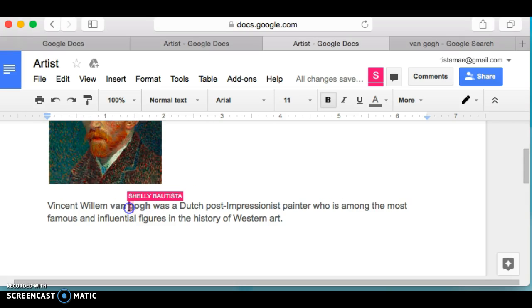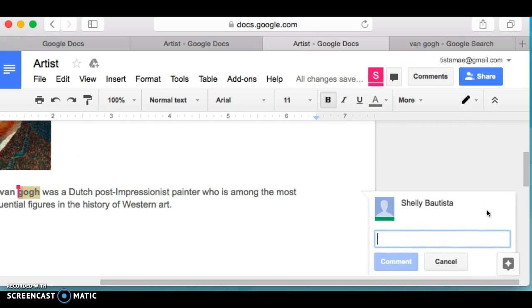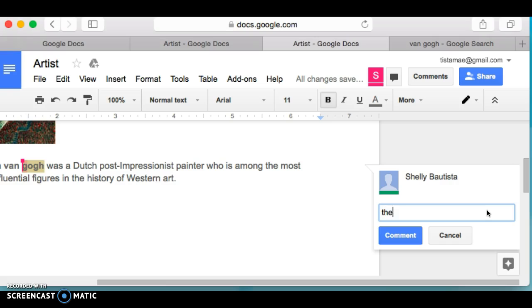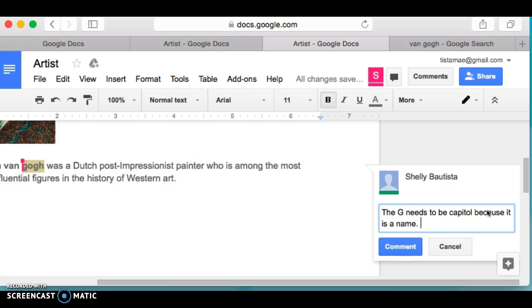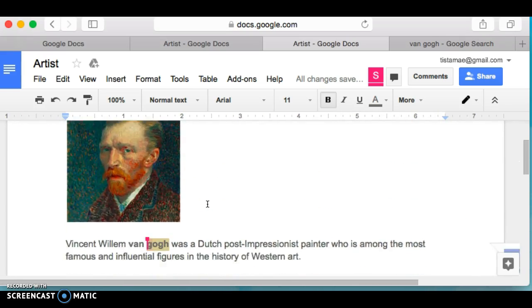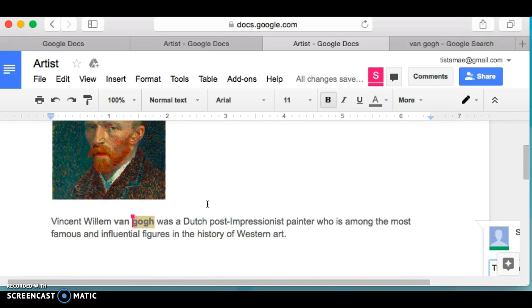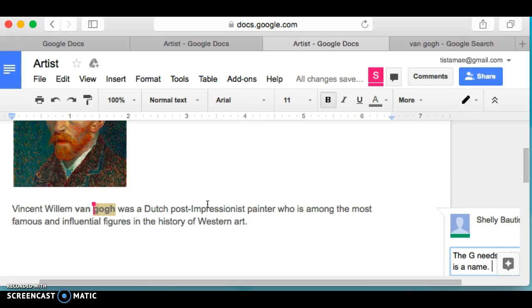So if you click it, you can see that there is a little comment mark here where you can go ahead and write your comment in. The G needs to be capital because it is a name. And you can see that as one person adds information, another person can also provide feedback.